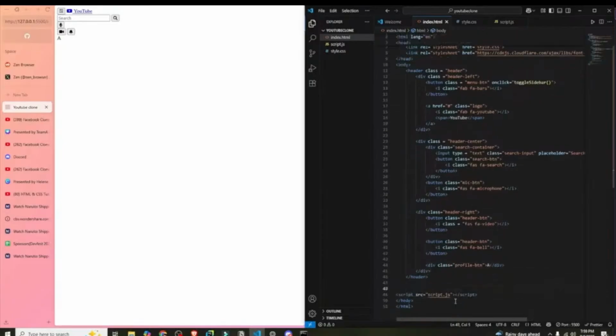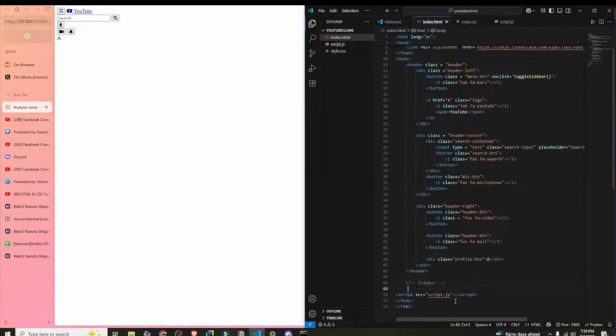So let me just comment this out. I'll use Control/ for a comment. So we will just be making a sidebar. So for our sidebar we will have to create a nav tag. So let's use semantic coding. So this will be our nav, and class equals sidebar. So this will be our sidebar, and our ID will also equal sidebar.